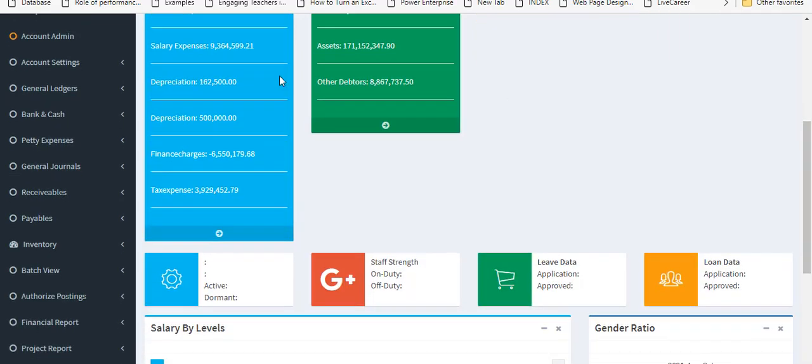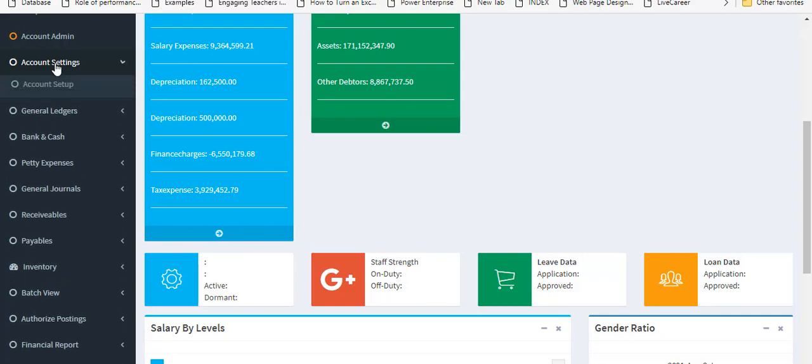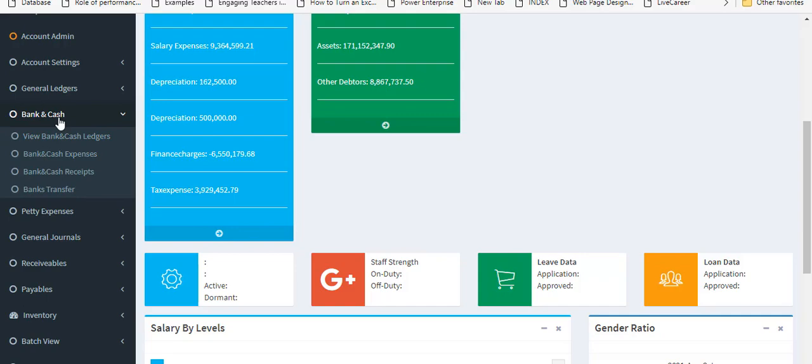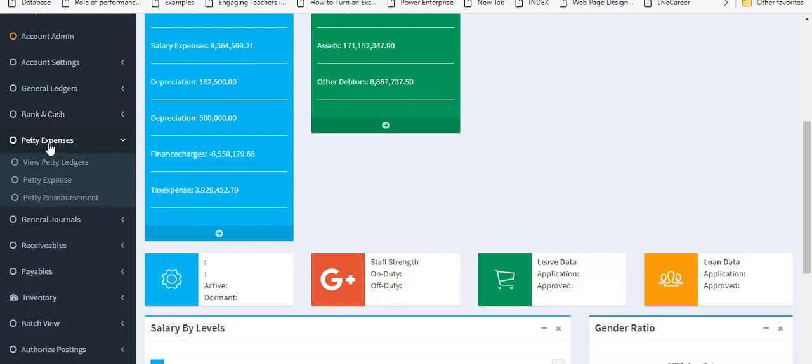Here we have the account setup, chart of account. We have general ledger. You can view your GL account and add a new GL account here. You have cash and bank transactions. You can view bank account, ledger, expense, receipt, transfer. Your petty cash expenses, you can view the ledger. You can expense petty cash and you can reimburse petty cash.